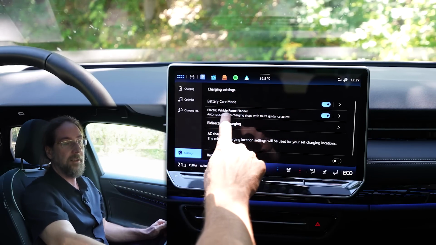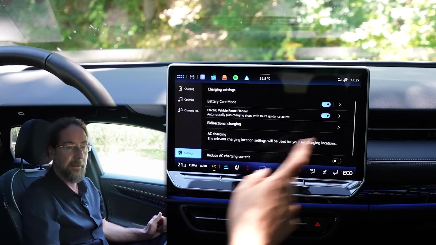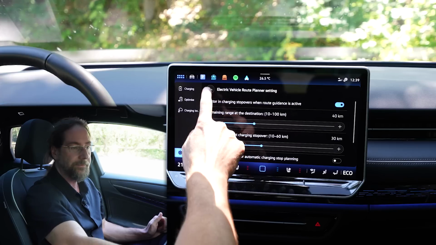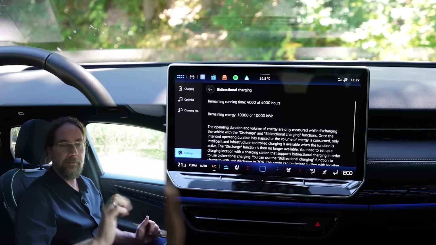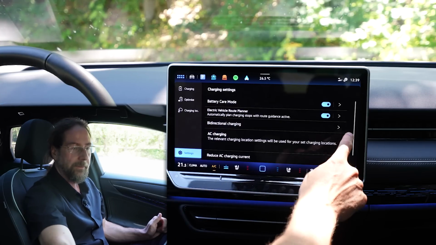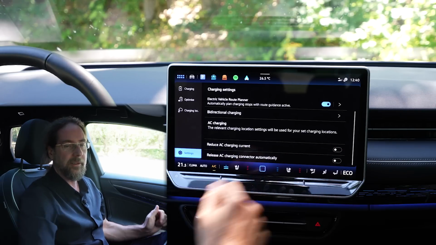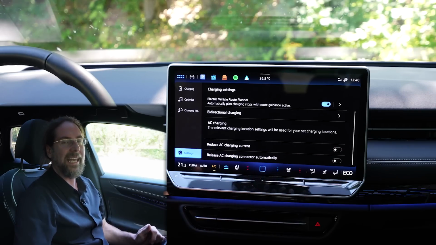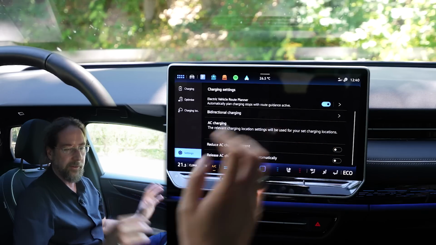Then we have the electric vehicle route planner, what we just saw in navigation. It can be turned on and off here, and also the settings to that. Bidirectional charging, you can power your house when you have a special wall box. You need something special for that. And then reduce AC charging current. It will halve your power. If you are connected to 11 kilowatt, it will be 5.5 and so on.